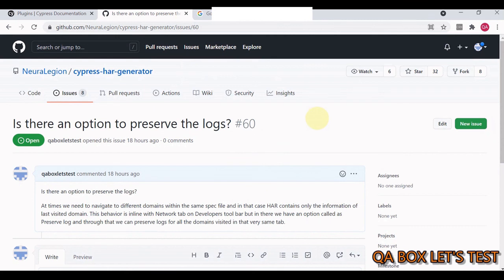So that was about the state of the web when you're executing your test case, and how you can save those and share them with developers so that they can see the problems, and that information may help them in debugging.